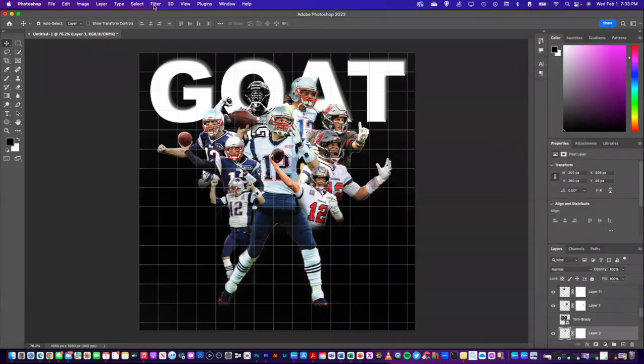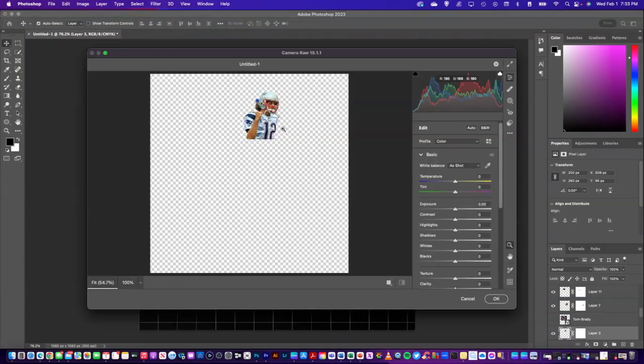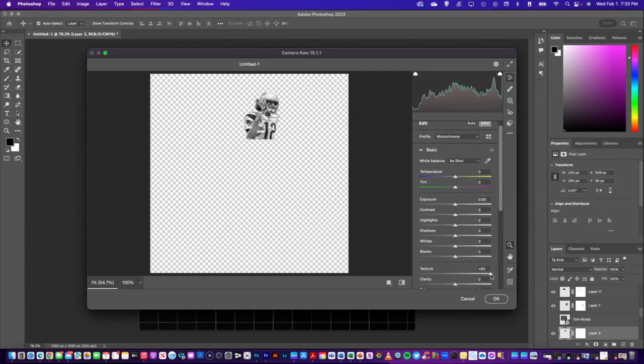So let's go ahead and work on the next one. Camera raw filter, black and white, texture and clarity.